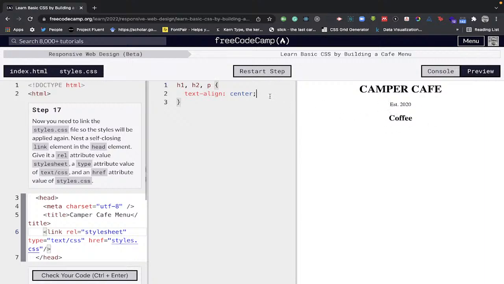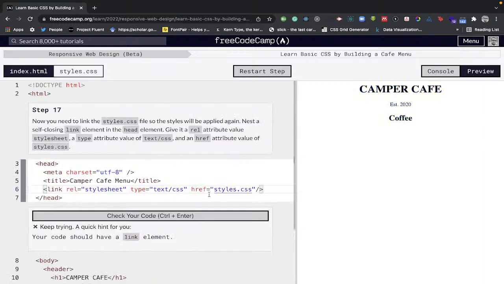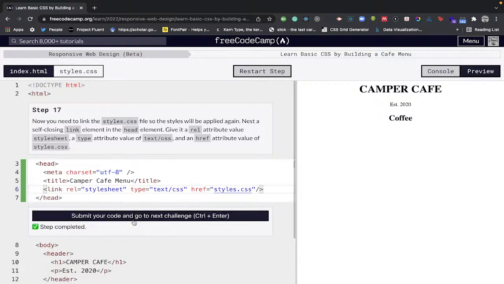For us to be sure, maybe I should do the same thing that we did before and say blue, and then you can see we have a blue color. So that means our CSS has now been properly added to our HTML. And if we check this code now, everything is working fine.